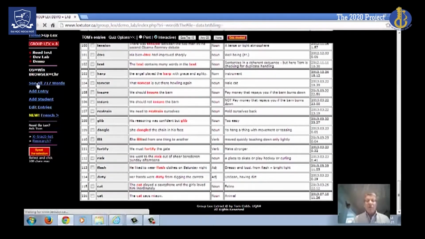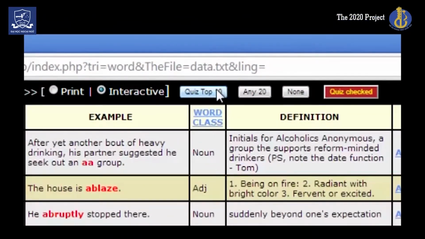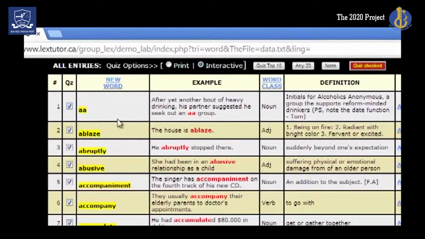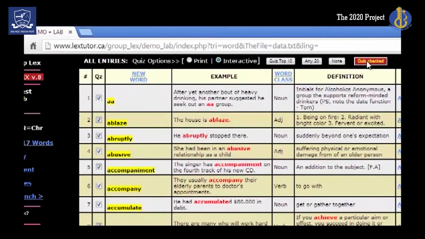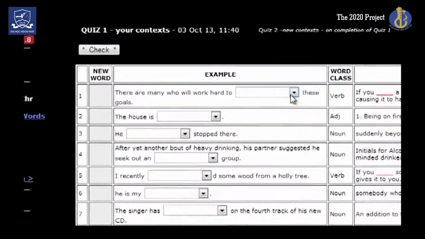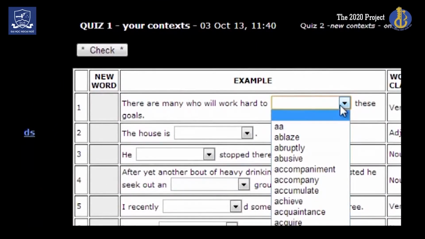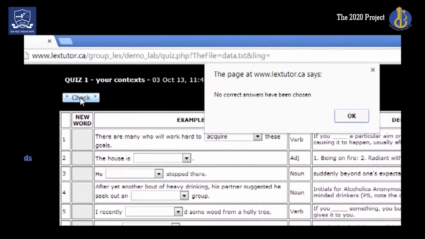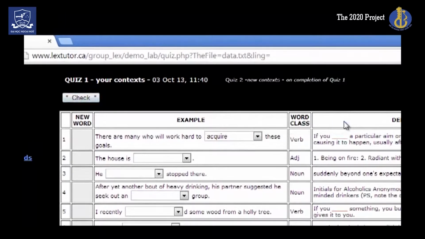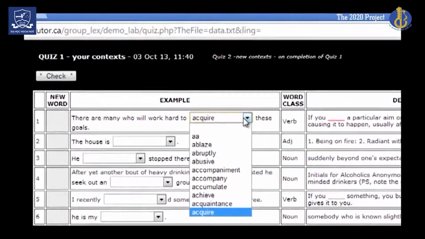The most favored option with this is to quiz the words. So people can choose over here a random 10 or the top 10 or any 20 or anything like that, and then give themselves a quiz. So this is the quiz. There are many who will work hard to something these goals. Okay, so probably it's going to be acquire, which isn't exactly right, but pretty close. Yeah. No correct answers. Oh, well, maybe it's a little harder than I thought.